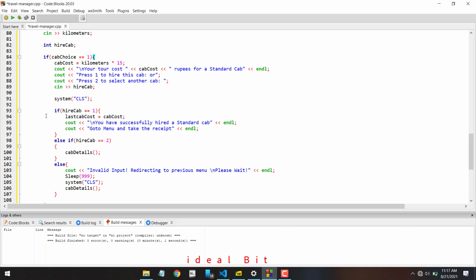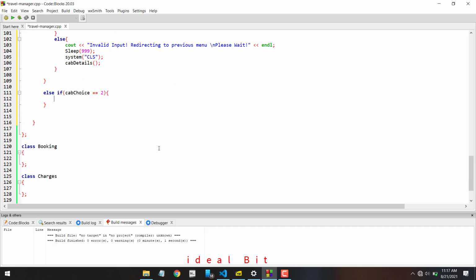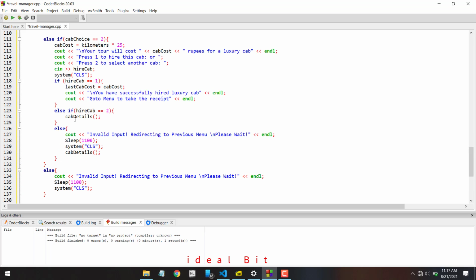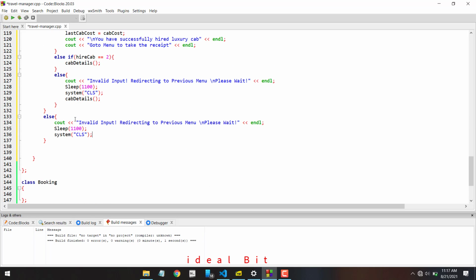This is the thing. I can say else if cap choice is 2, I can copy paste the same thing, so I paste it here. Something like this. This is the same thing. System cls and previous menu means.